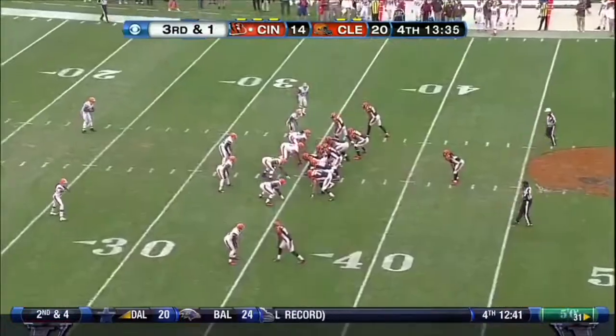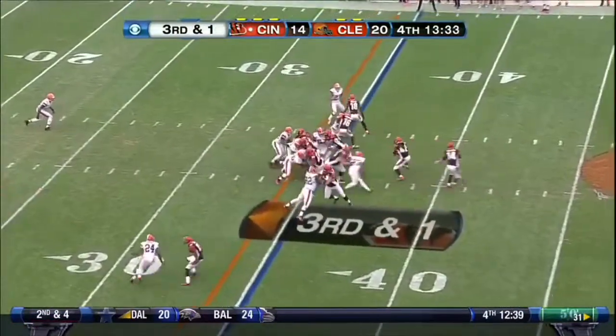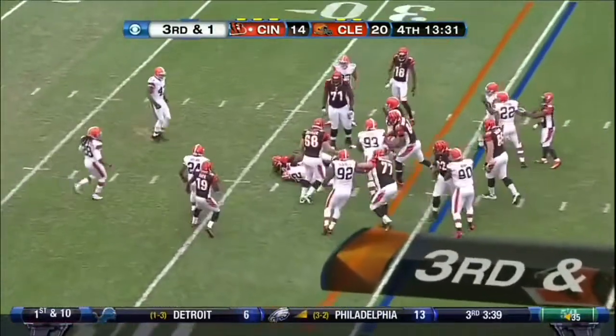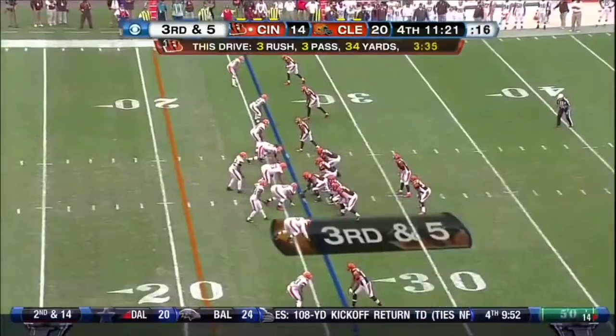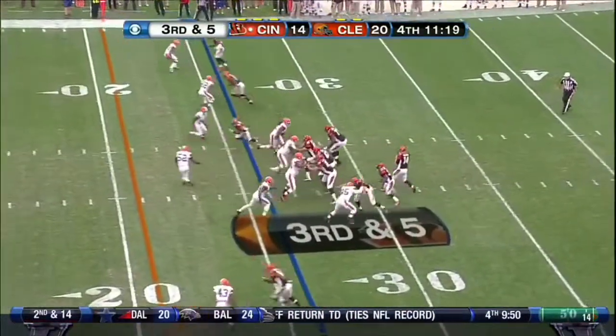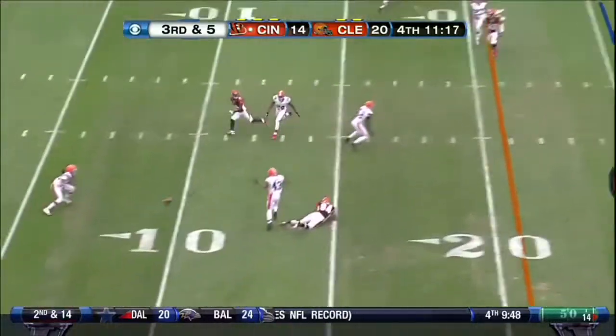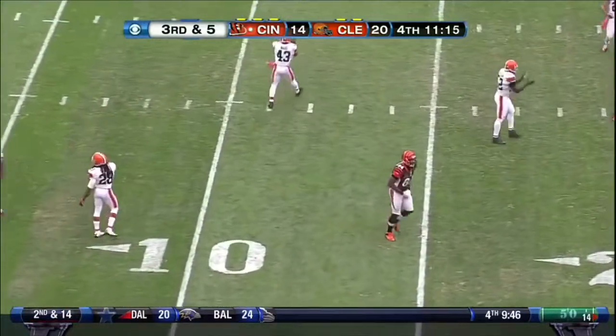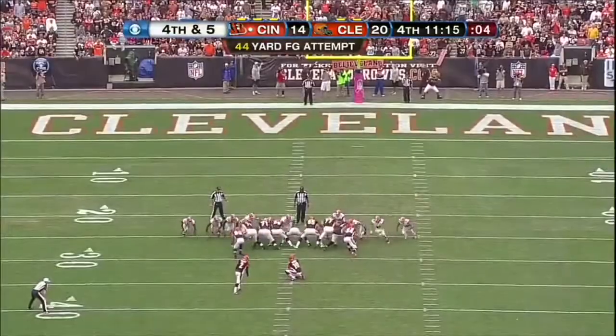Here comes Ben Jarvis. Green-Ellis in for one, submarining for a first down. Gresham's been shut out in this half so far. He got a big-time touchdown in the first half. Dalton looking for Gresham. T.J. Ward was there. Gresham's out of bounds.